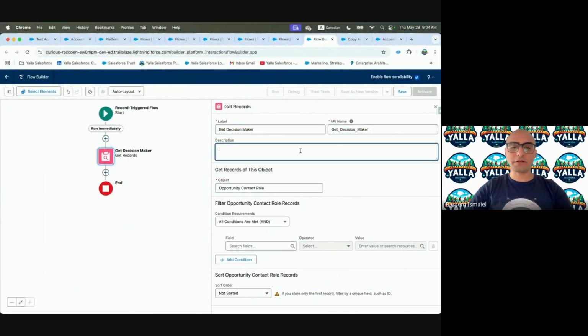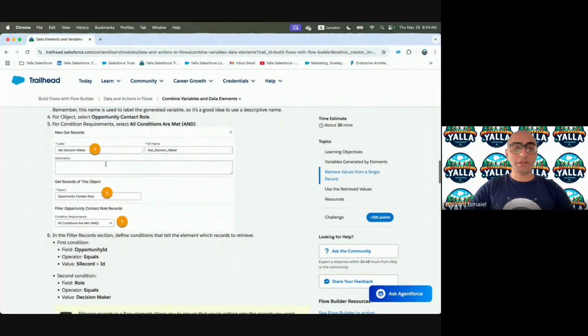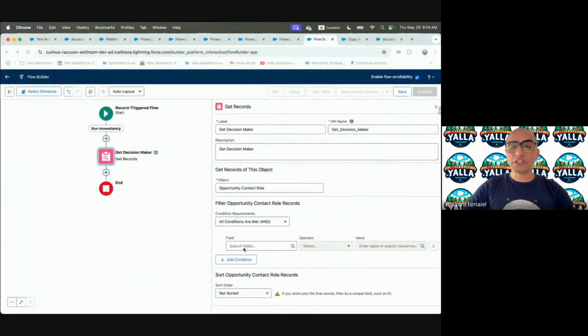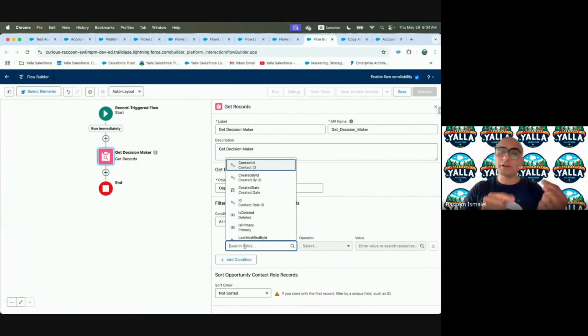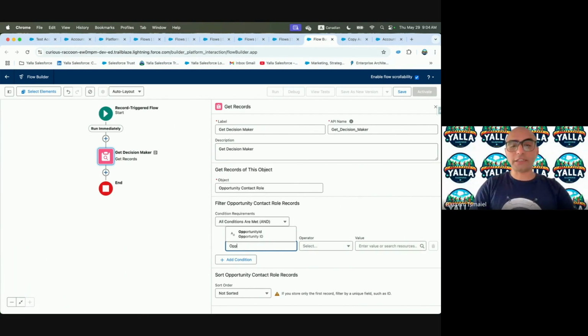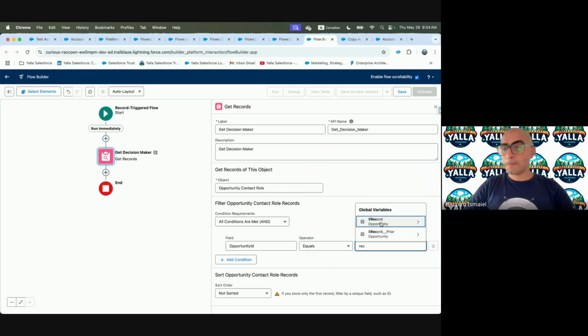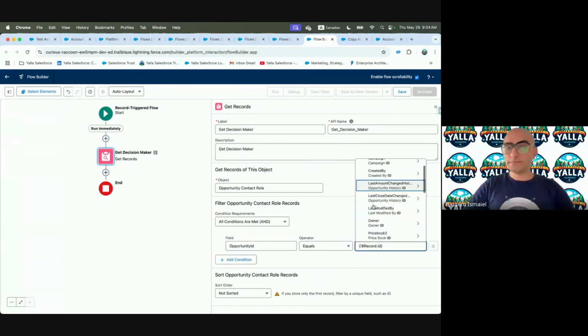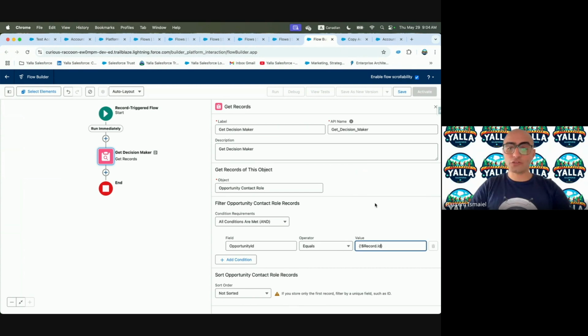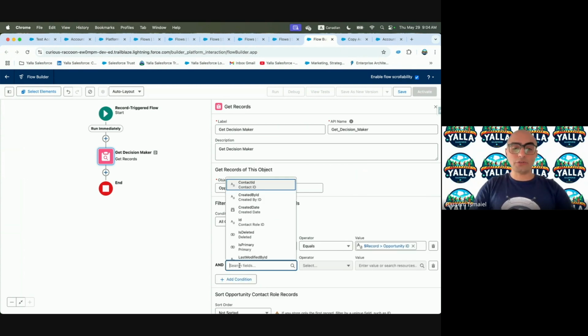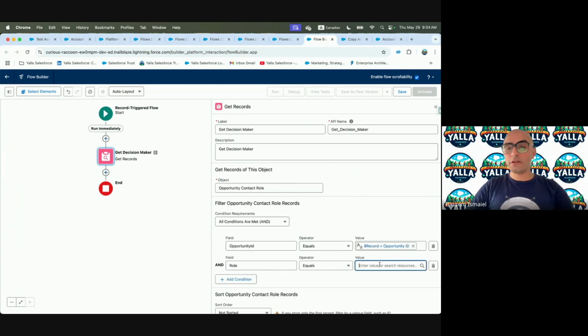Get the decision maker. This is the API name, and this is the description. What will be the conditions? I need to get the decision maker for the opportunity in question, which is lost and which triggered this flow. So I need to set the opportunity ID equals the record's ID for the same exact opportunity. And I need to get the role of decision maker.